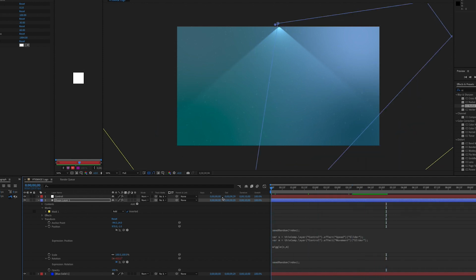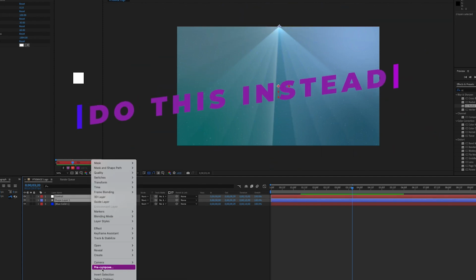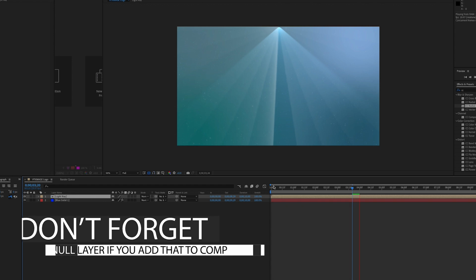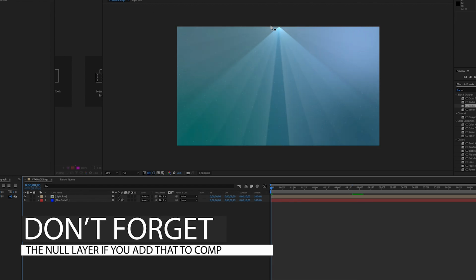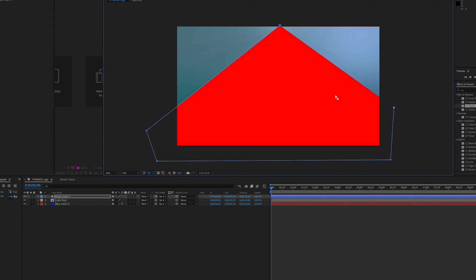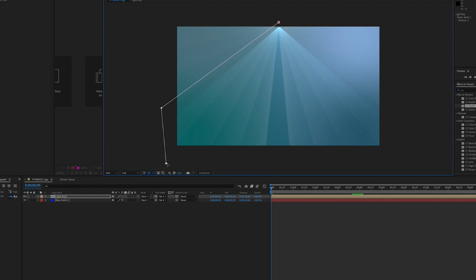In order to mask this ray and not really mess with my animation of the light, I'm just going to pre-comp this shape layer into a pre-comp and then mask out that pre-comp. It's a simple way to get out of messing with the layer in your comp and not having it break.